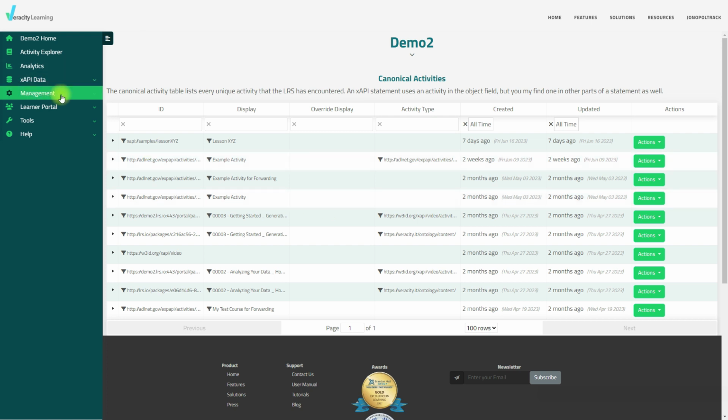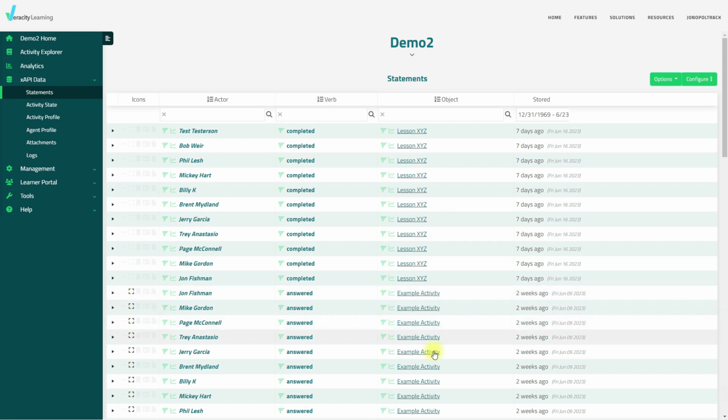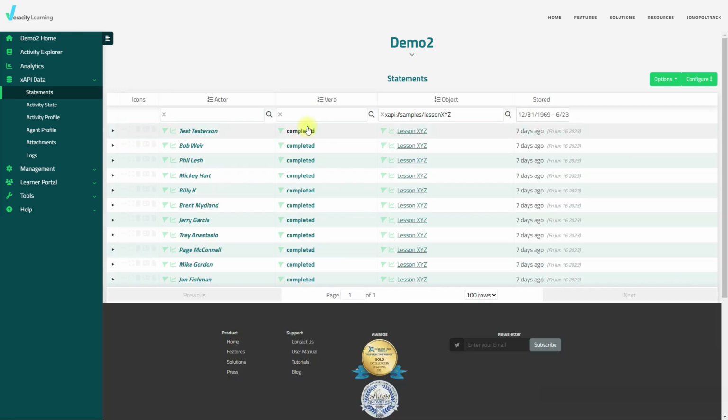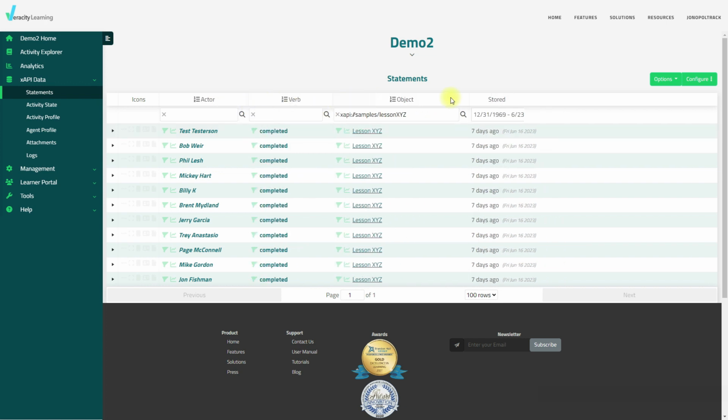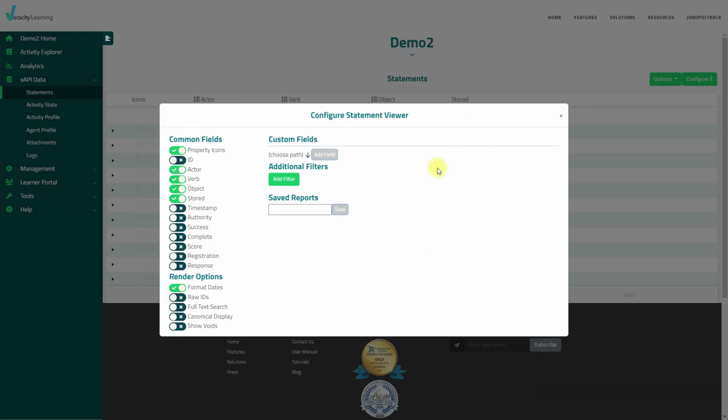Okay. So this is supposed to be about reports, and I think we've spent enough time catching up on what's in here. The first thing I want to show you is we do a filter based on this lesson XYZ, and let's say that you want to take a look at what the max score is. You can use the configure option up here just like you would with other fields.